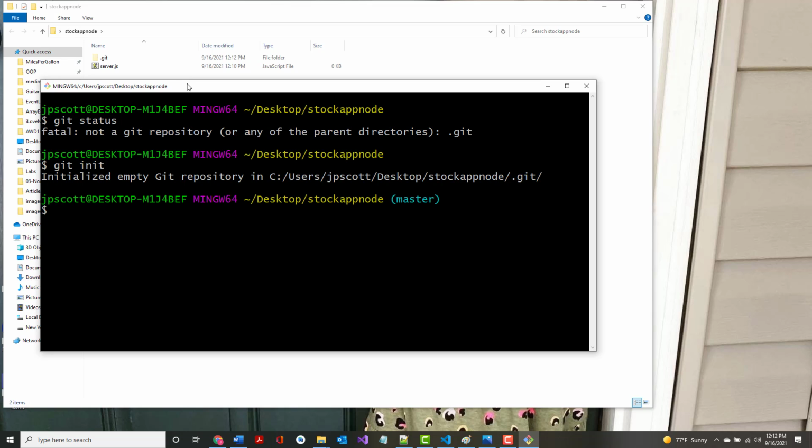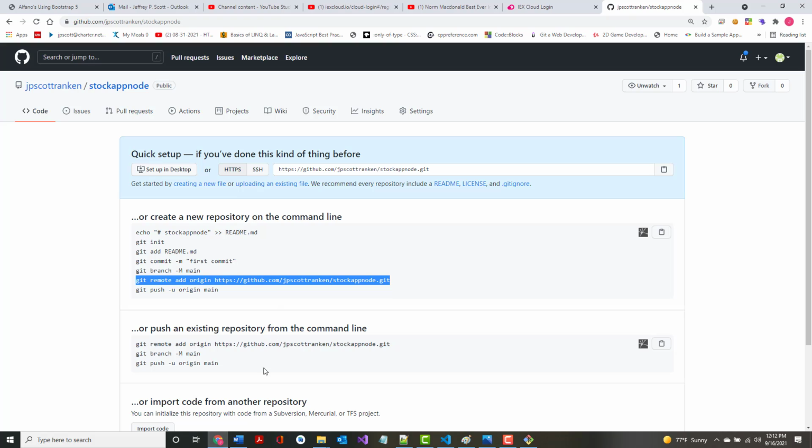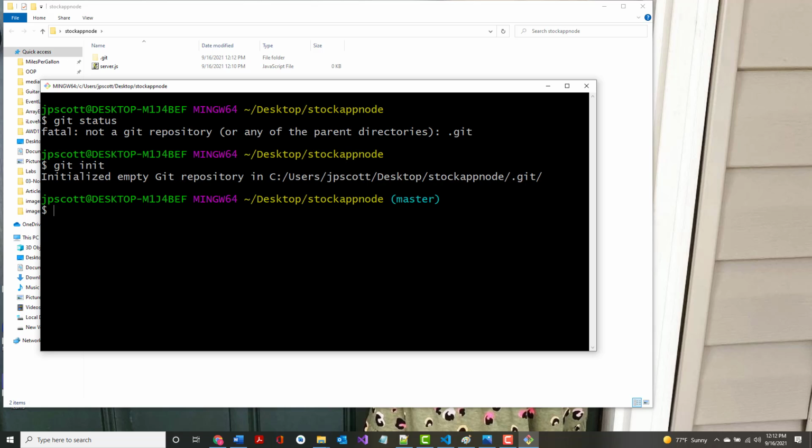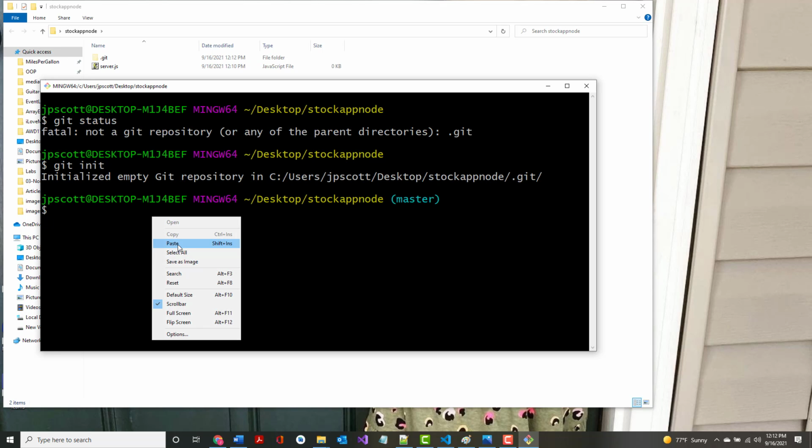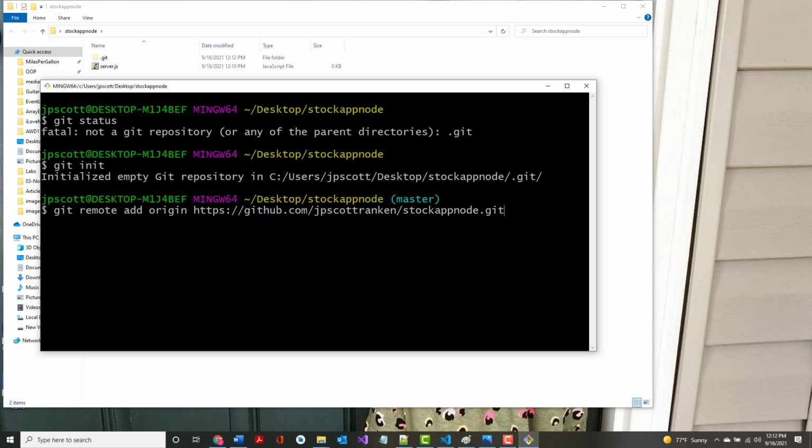So there's not really much of anything that we have to do in here anymore, except if you go back to your GitHub page that we were just at, now we can grab this git remote add origin, etc. All right, we can right mouse click on that and copy, and then just paste it into here. Again, yours will be different, of course, because it won't have JP Scott Rankin. Does everything we've done so far make sense to everybody? All right, hit enter. If it comes back with just your prompt like that, it worked.